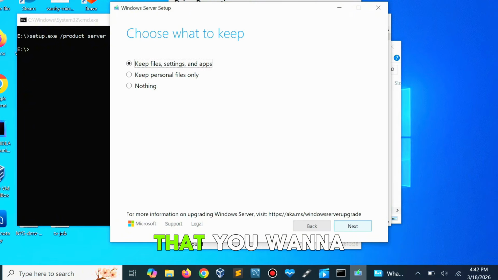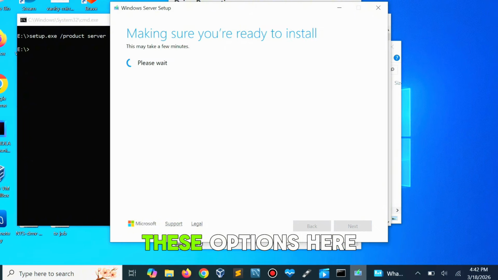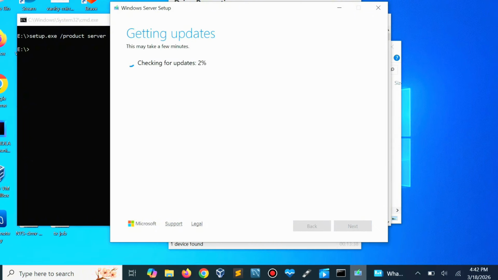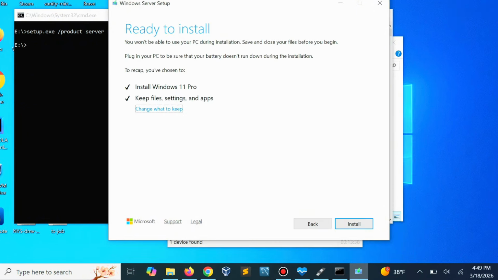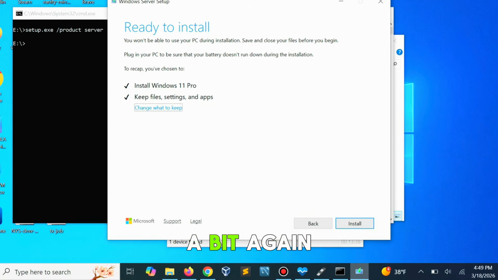If you do have files that you want to upgrade to Windows 11 and keep, then you can do that, or you can pretty much just delete everything. And you have these options here. And you can see here it's getting ready to install. We skip forward a bit, it gets its updates. We skip forward a bit again, and it's ready to install.